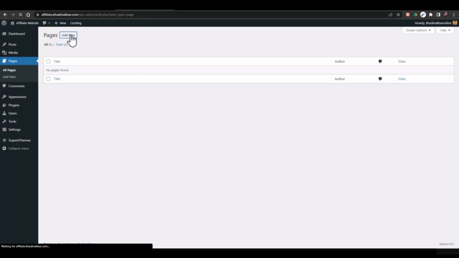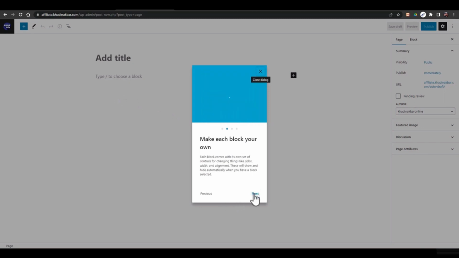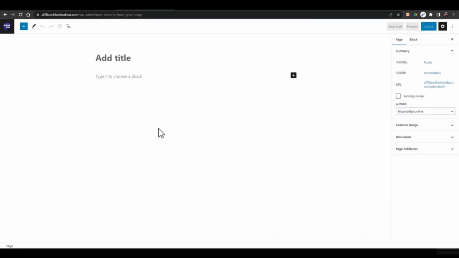Right now we don't have any pages, so I'll click on add new. After clicking on add new, a new page will be created here, and we have to work on that page. So here we are on the Gutenberg editor. I'll just click on next, next, next, and get started. And we are just going to give the title to our page, privacy policy. And then here you have, if you want to add the featured image, etc.